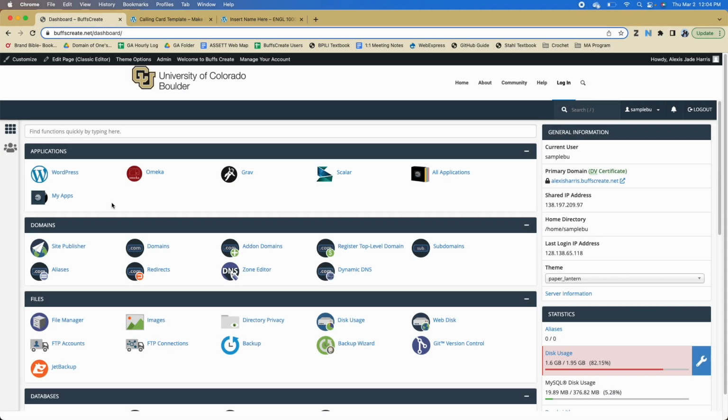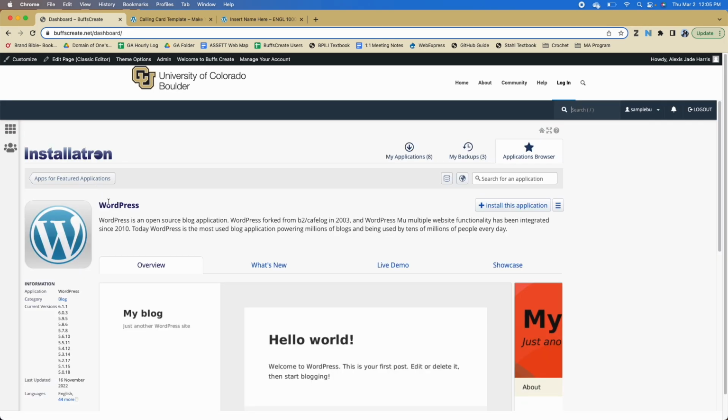In order to install these templates, users will need to log into BuffsCreate and navigate to their dashboard or cPanel. These templates can then be added to a subdomain or main domain. For more information about creating a subdomain, we have added a link to a separate video on this tutorial page. From there, after creating a subdomain where the website will live, users will install WordPress by clicking on the WordPress icon and navigating to the subdomain they wish to install the template on.